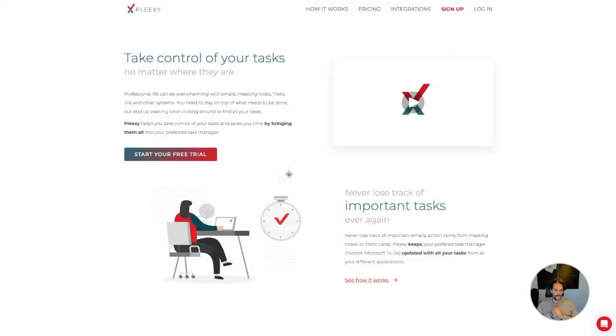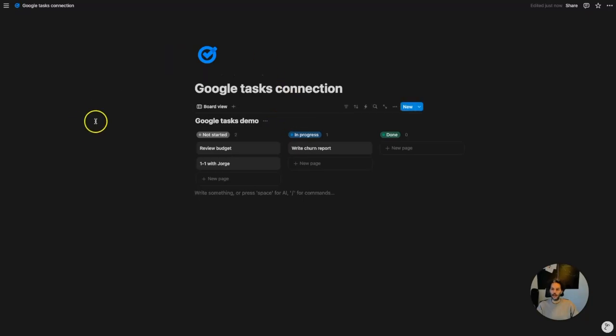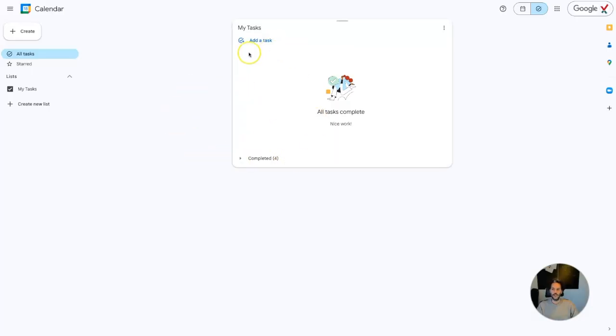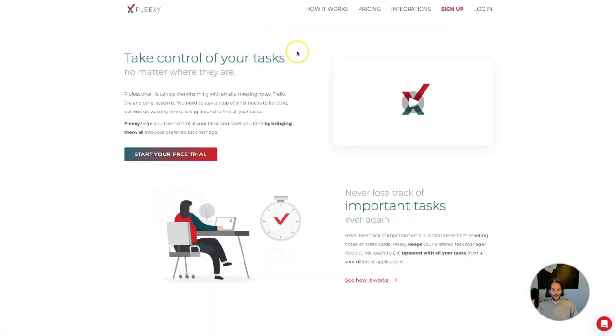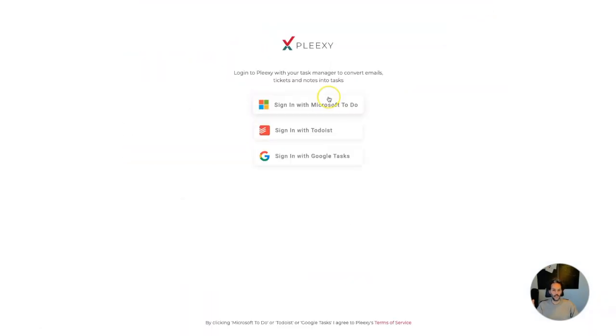All right. So first of all, let me show you what I have. Here we're in Pleexy's homepage, right? Now, here in Notion, I have created this page called Google Tasks Connection, and there's a database called Google Tasks Demo. And here you can see my Google Tasks, right? So what I'm going to do is I'm going to log in or create my account with Google Tasks.